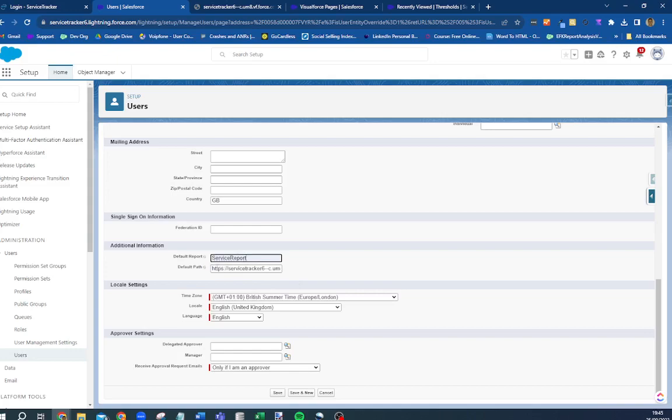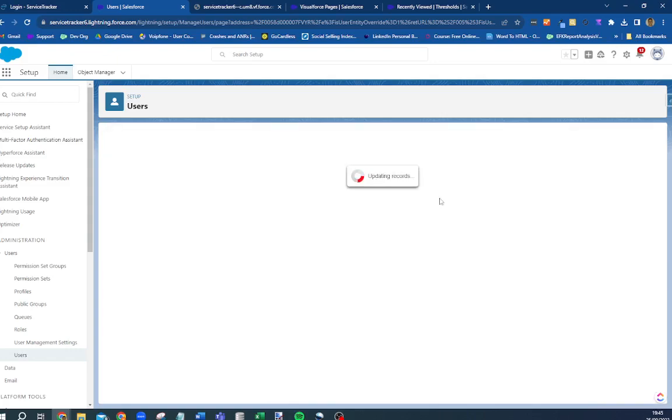Now it's important that you get all of this right, including the apex bit at the end. And we're just going to change the VF to a C for custom, because it's a custom template. Save.